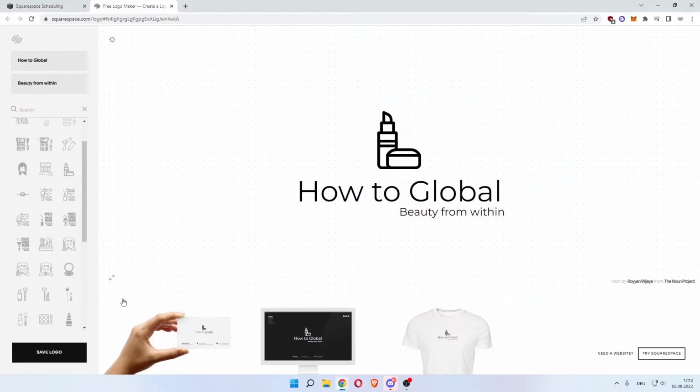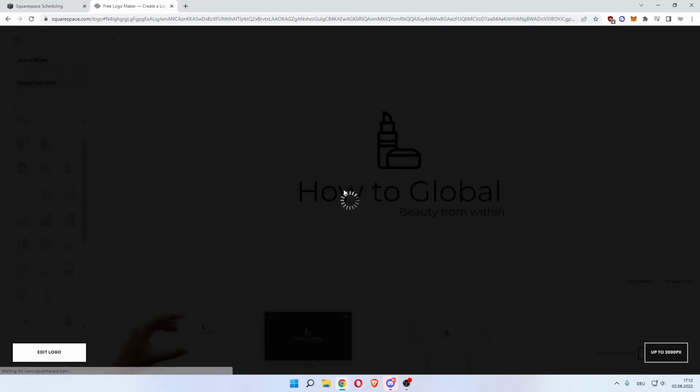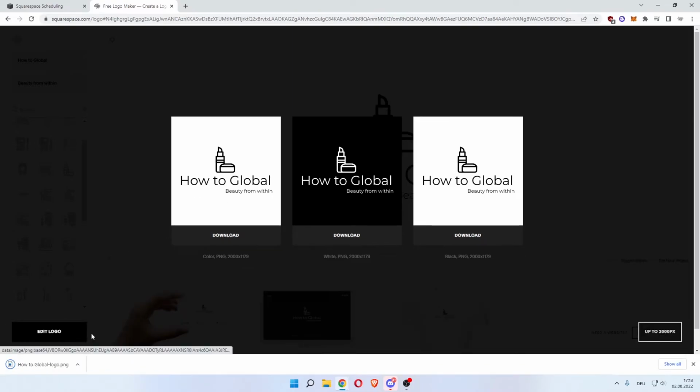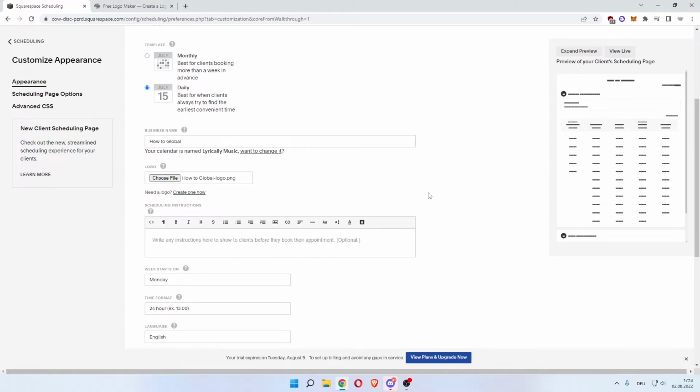Once you're happy with it, you can click save logo in the bottom left. Here you can see a couple of ways it will look like. So click save logo. You can now download it. And now you can choose whether it's a white background and in black, background and in white, or as a PNG. Let's say you want the first one. So click download. It is now downloaded. Go back to your customizing the appearance of your schedule. You can then choose file, and we have now successfully uploaded our logo we just created.